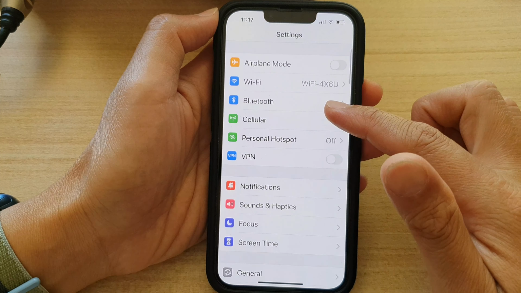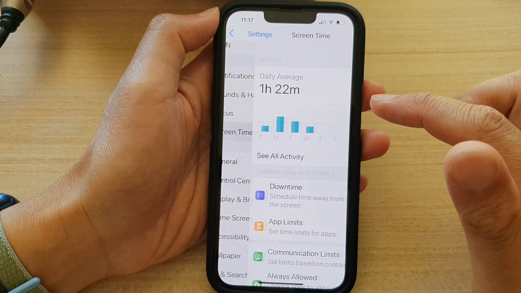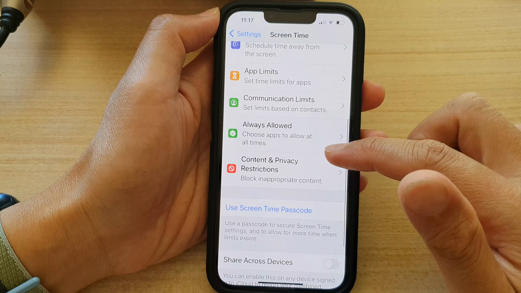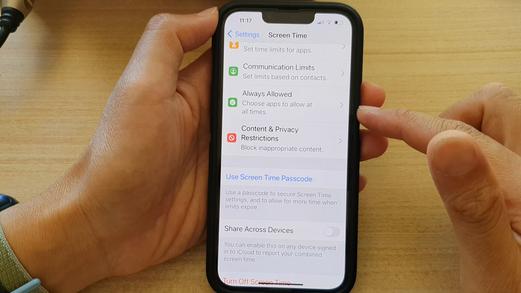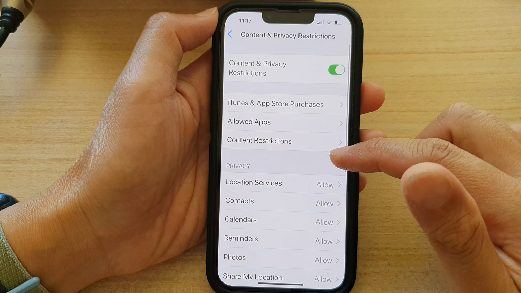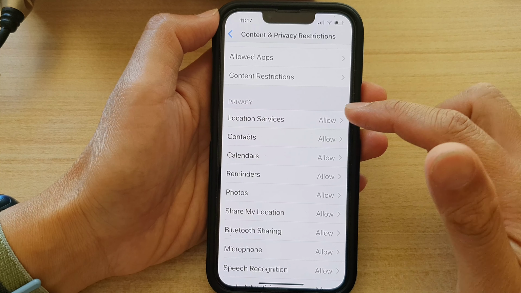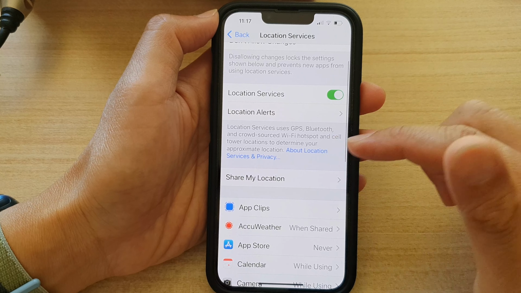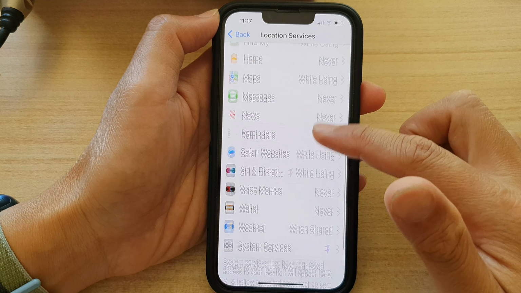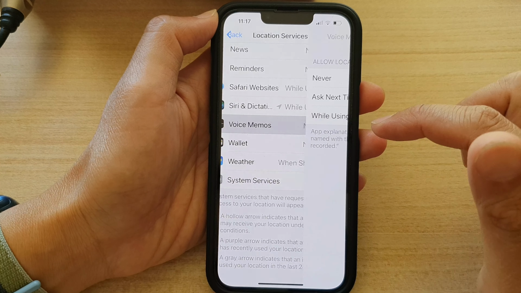In Settings, go down and tap on Screen Time. Next, go down and tap on Content and Privacy Restrictions. Now in here, tap on Location Services in the Privacy section. And then we go down and tap on Voice Memos.